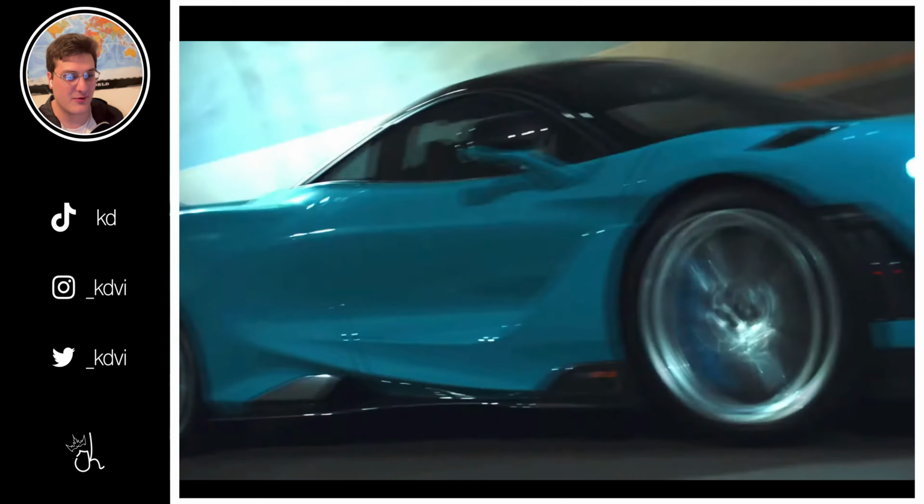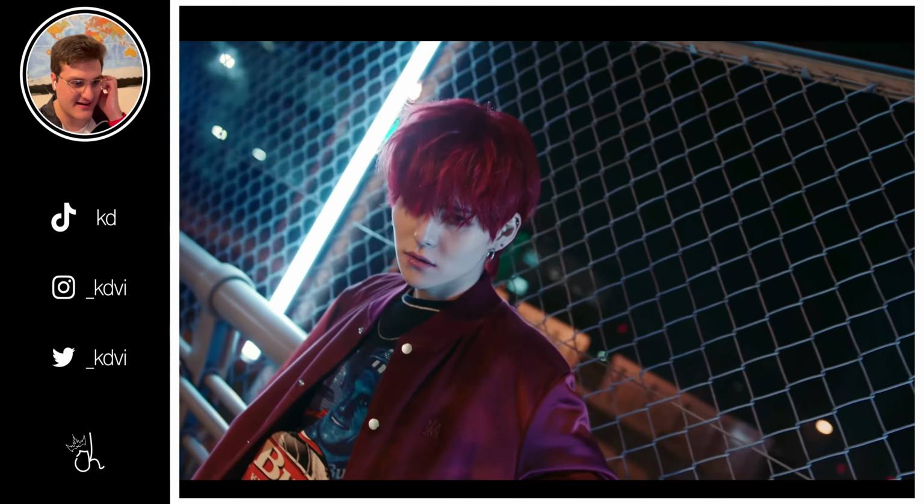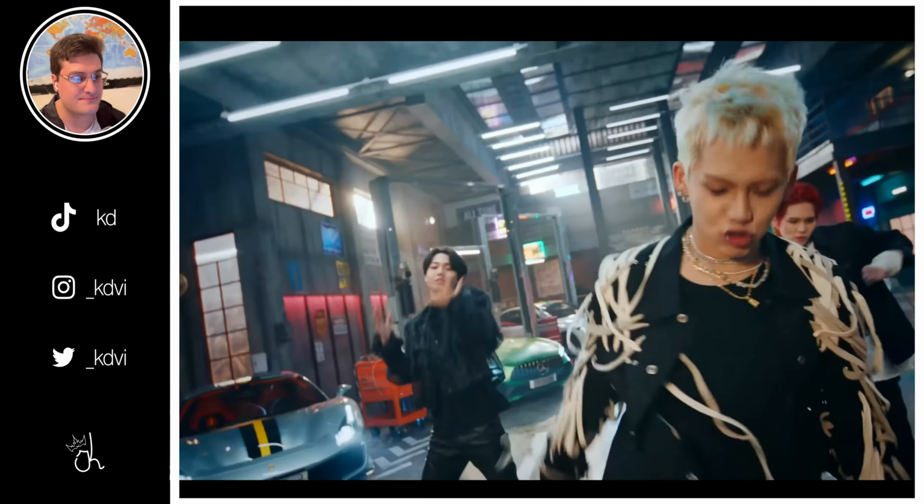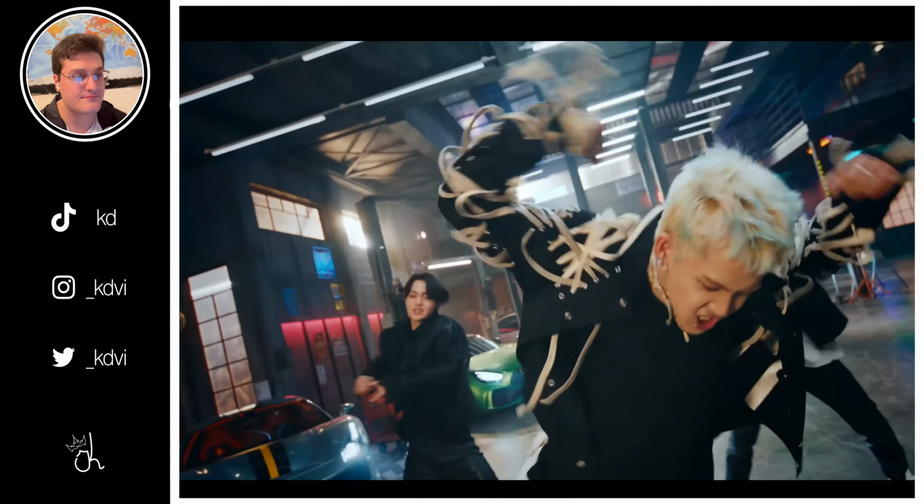The horns and the 808s and the kicks are absolutely perfectly mixed here. There's such an unbelievable amount of just hype and intensity in the song. It's fantastic. You can hear their ad-libs in the background.